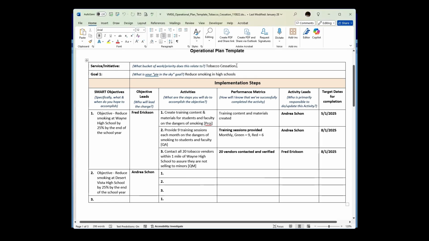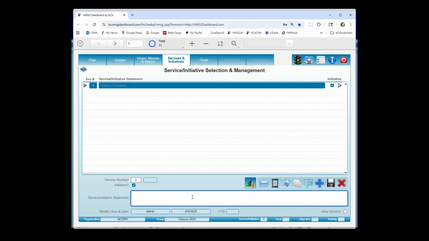So I'm going to go up and grab tobacco cessation as my initiative. You can right click and copy. I personally like to use keyboard shortcuts, so Control C is copy. I'll go back over to here, and I'm just going to hit Control V, as in Victor, to paste it in there. If you're on a Mac, it's Command C and Command V, same thing though.